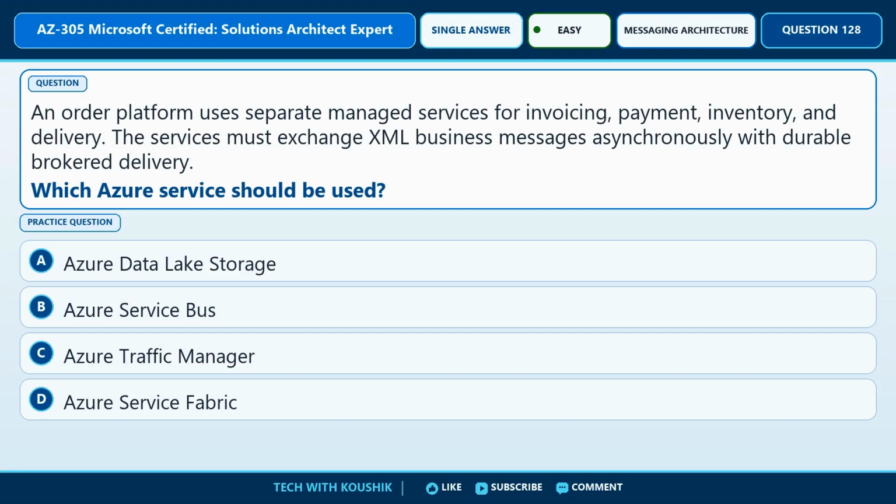Question number 128. This question moves us into messaging architecture. An order platform uses separate managed services for invoicing, payment, inventory, and delivery. The services must exchange XML business messages asynchronously with durable brokered delivery. Which Azure service should be used?